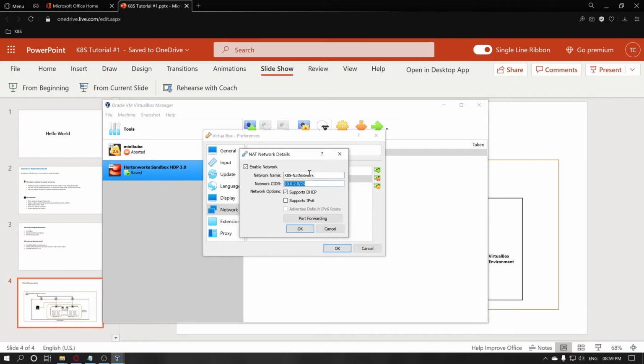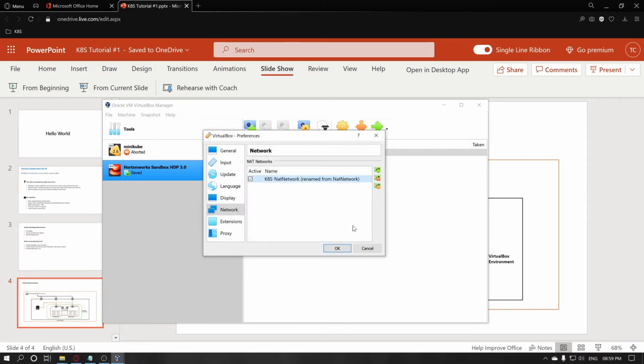network. And as I mentioned earlier, we need to provide a CIDR range for this NAT network, and it must not conflict with the router configuration or router IP address that we have configured. So I'll just give it 192.168.10.0/24. Okay.